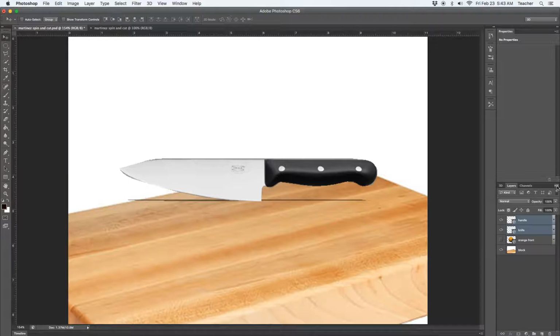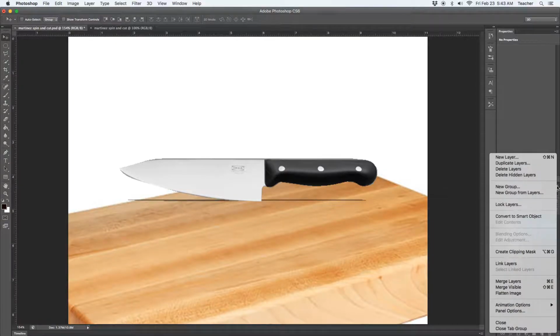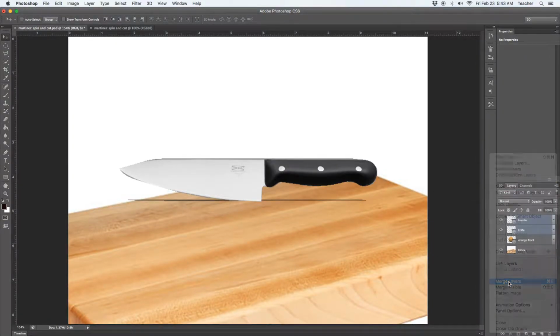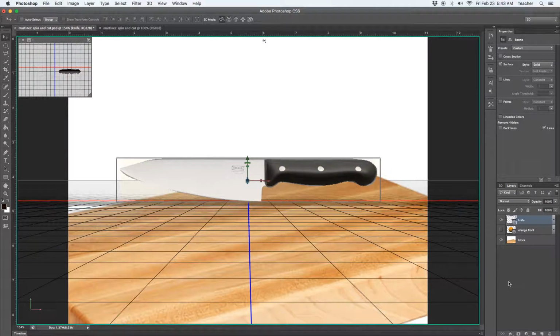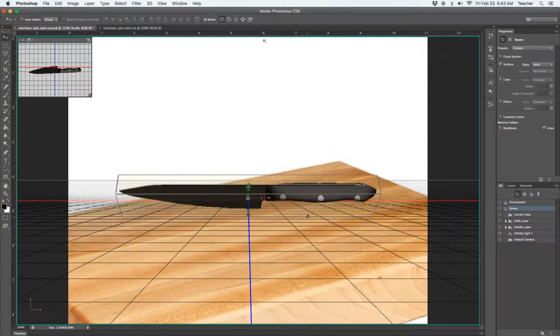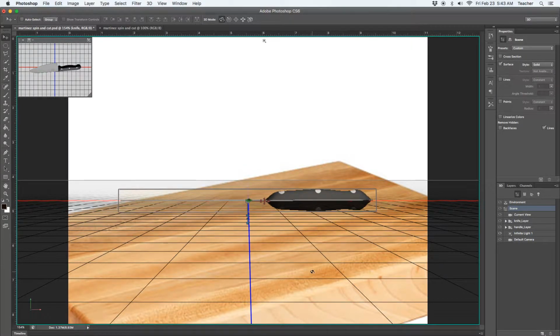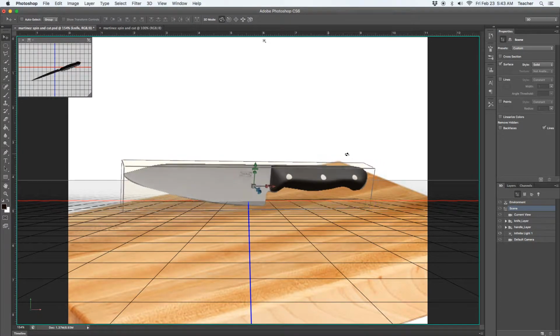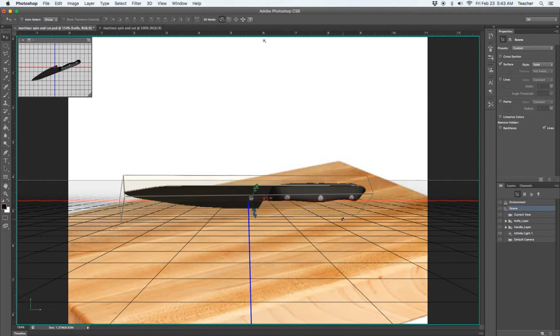We'll go over to our menu in the layers panel and go down to merge layers. And what we should have, if we look at it in our 3D panel, is we should actually have both of those pieces already put together like a knife model, perfectly aligned and beautifully working together.